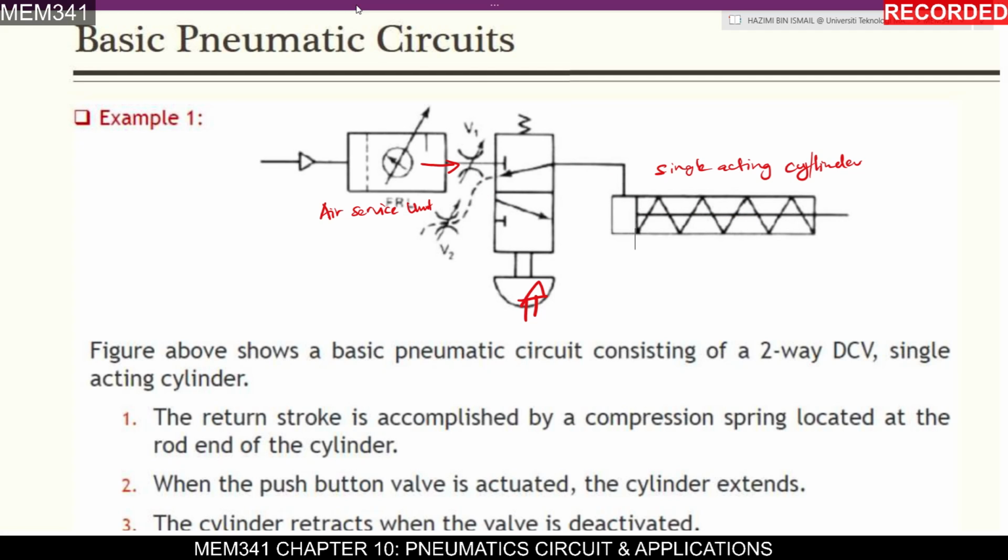And then the air in the cylinder goes to this one and is released to the surrounding. The dotted line here means that it is exhausted to the atmosphere. And then what happens to the cylinder? The cylinder will be retracted.